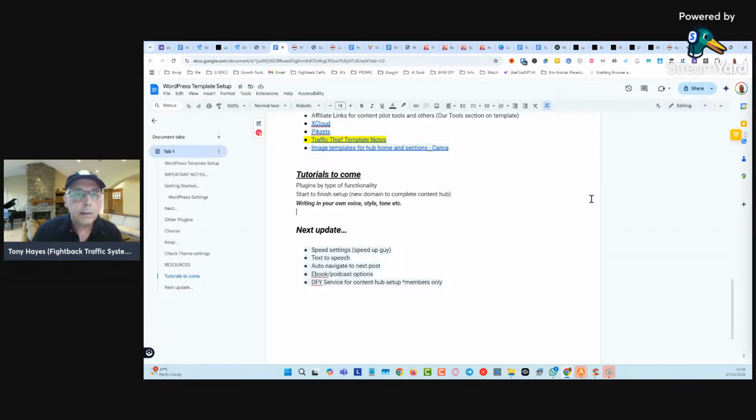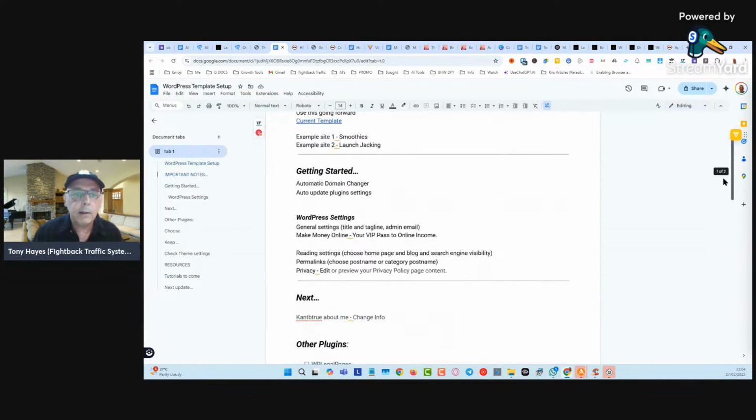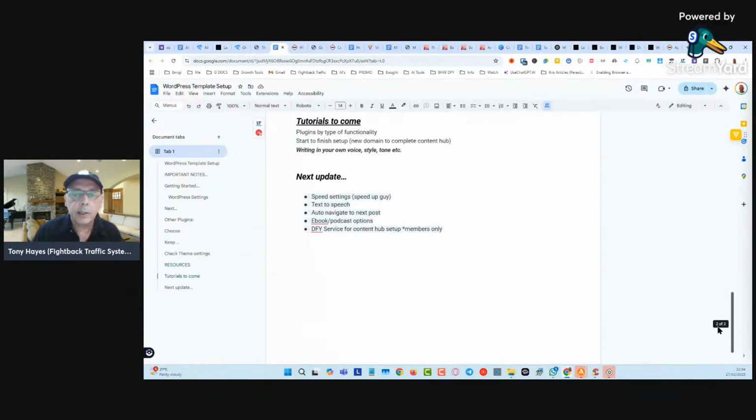So that's basically everything I wanted to cover for the WordPress stuff. It's not hard. It looks like a lot, but it's really not a lot. Once you get stuck in, it takes about 15 minutes. There's going to be more updates with this template.